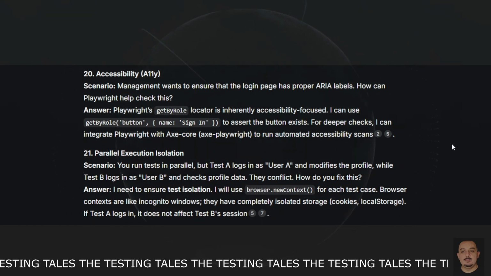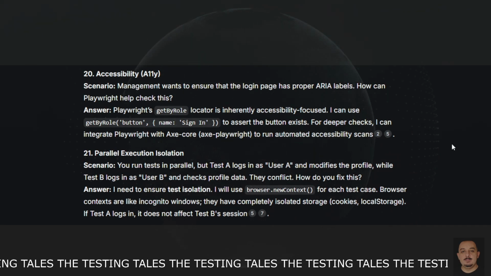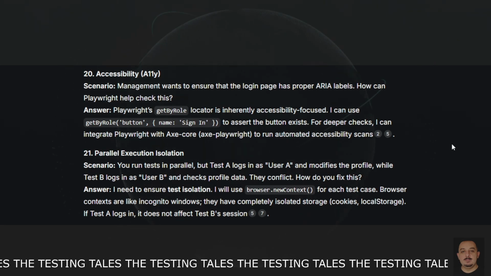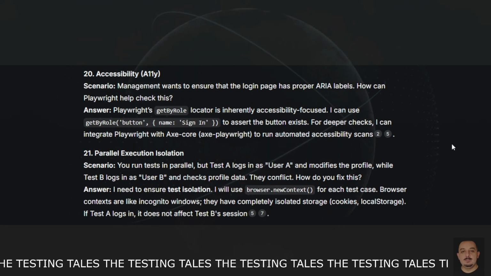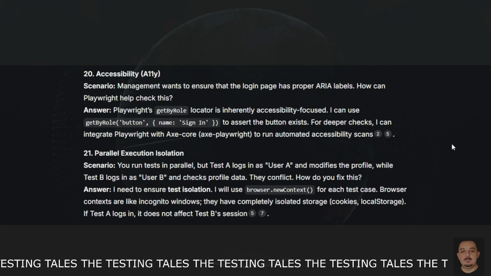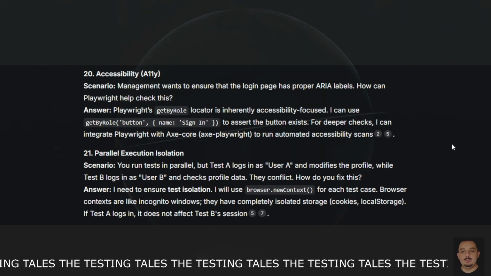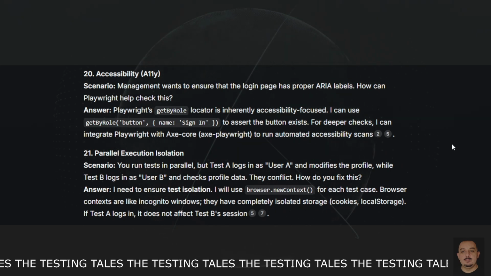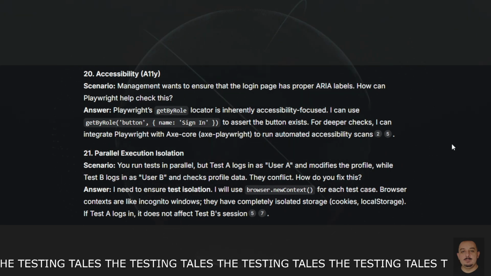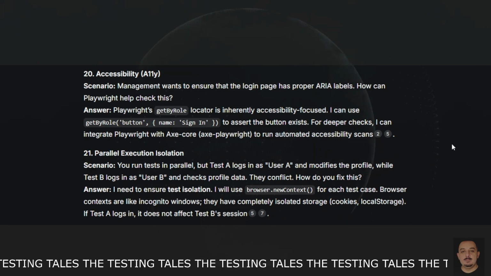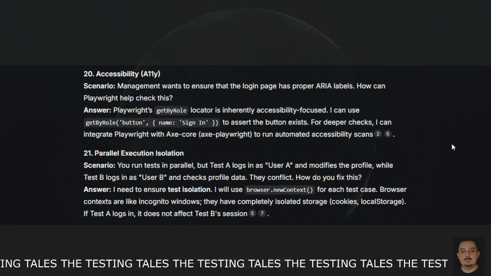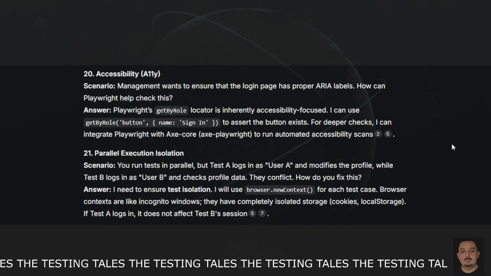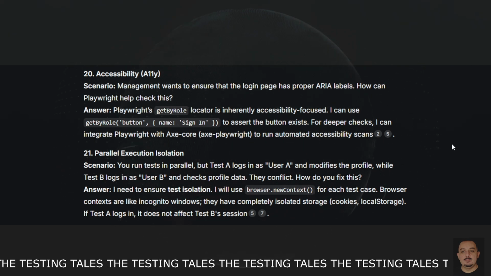Accessibility, A11Y scenario. Management wants to ensure that the login page has proper ARIA labels. How can Playwright help check this? Playwright's getByRole locator is inherently accessibility focused. I can use getByRole button, name sign in, to assert the button exists. For deeper checks, I can integrate Playwright with axe-core/playwright to run automated accessibility scans.